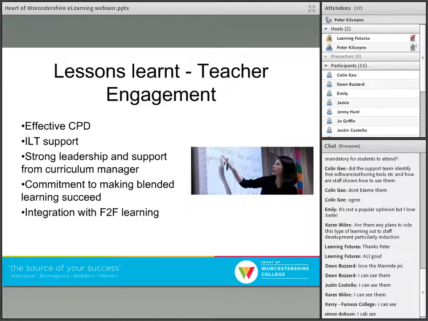The right kind of ILT support, strong leadership and support from curriculum managers, getting the teachers committed to making it succeed, which at first we found we had almost the opposite thing. Some of our staff really didn't like this and were not doing their best to make it succeed. In the 4 years that we've been going, we don't have that problem, but we did have that problem in the early days. So I would certainly warn you that if you're going down this kind of approach, do be ready for some staff resistance.